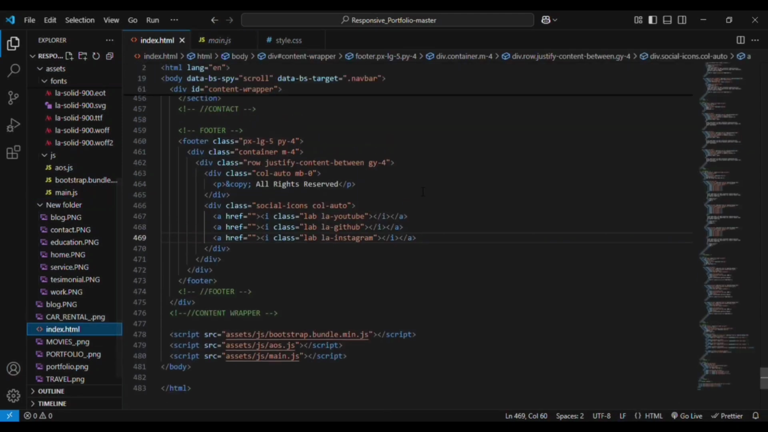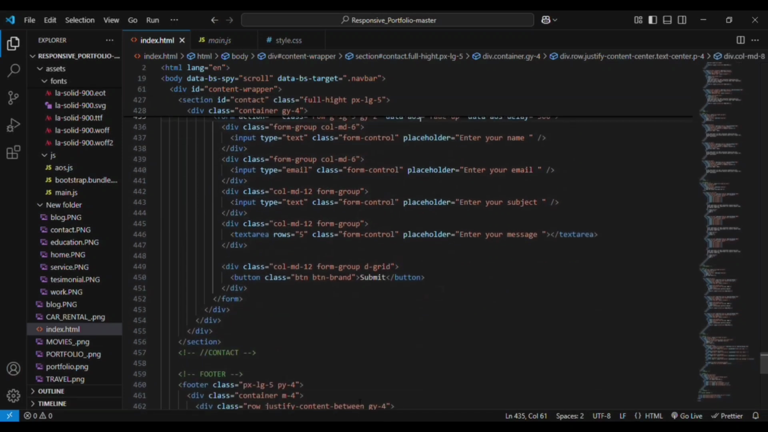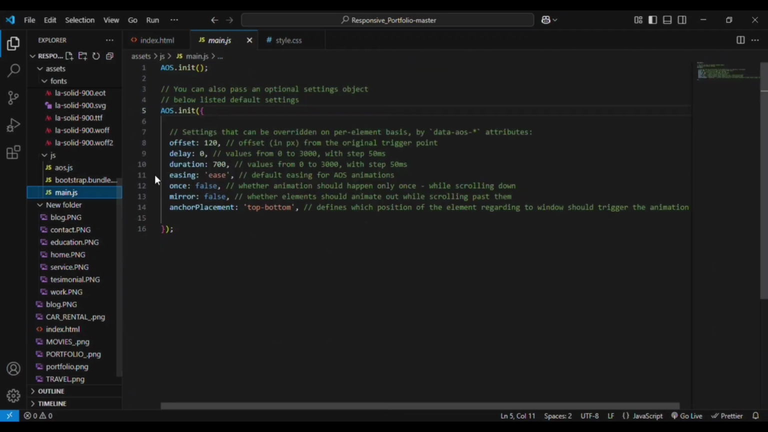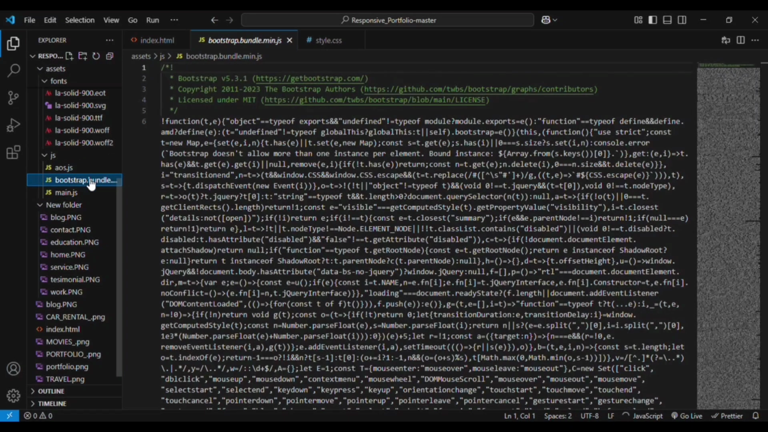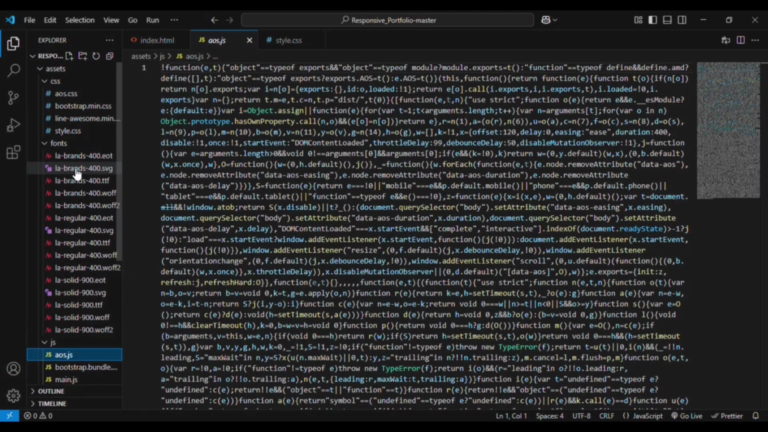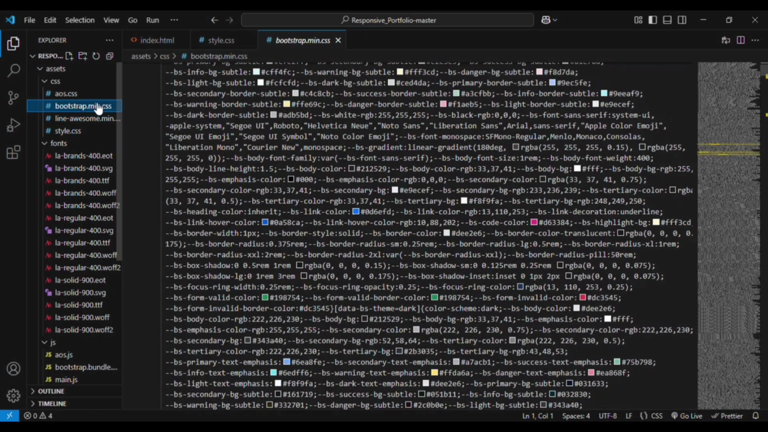You can see for each and every section we are using data-aos fade-up. So the animation will take place from down to upside, and how much delay takes place is given by this data-aos-delay. To initialize this AOS, we have written this small JavaScript code, and this is the Bootstrap JavaScript code. This is the AOS JavaScript code. You can download it directly. These are the fonts that we have used. Then the standard CSS, Line Awesome CSS, then Bootstrap CSS and AOS CSS.